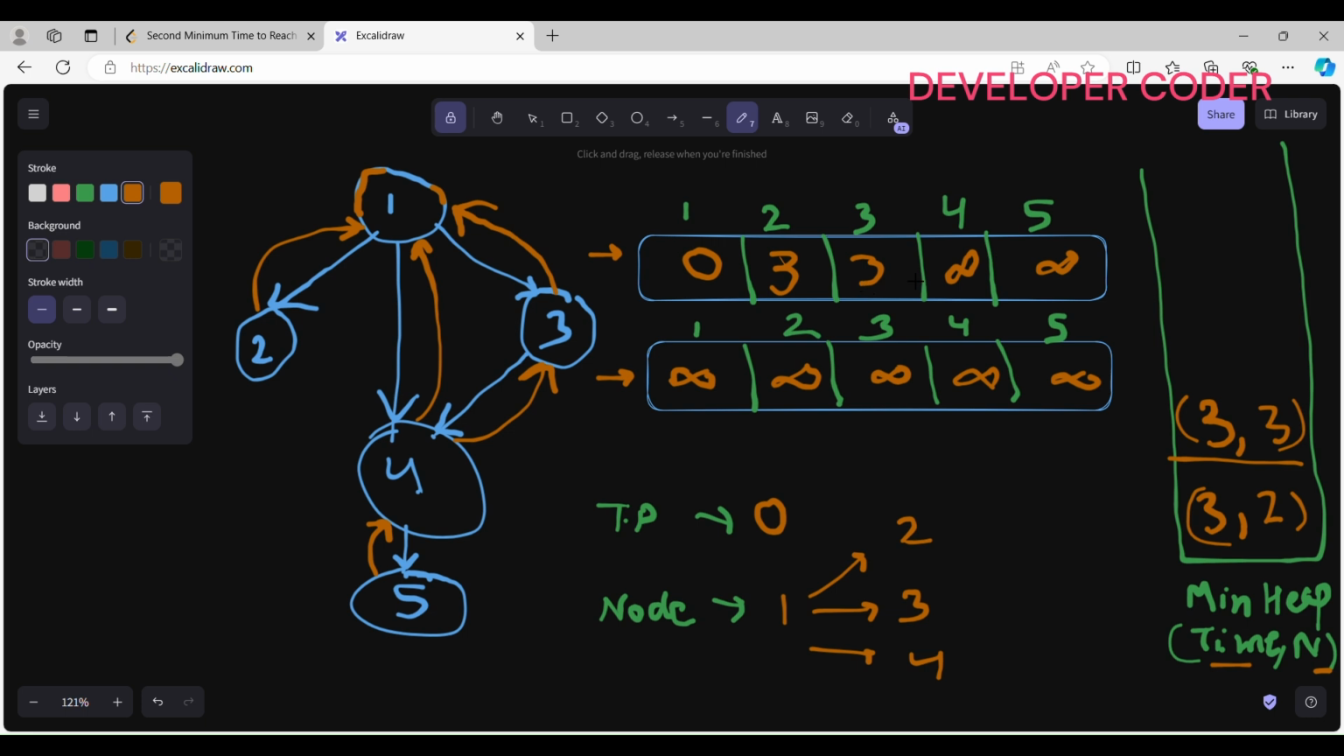Now I can also go from node 1 to node 4. So what I'm going to do here is update this to 3. Time elapsed total is 3. So here from 3 I'm going to what node? I'm going to 4. Okay, this is done. 3 to 4, 3 time passed and I'm at node 4.